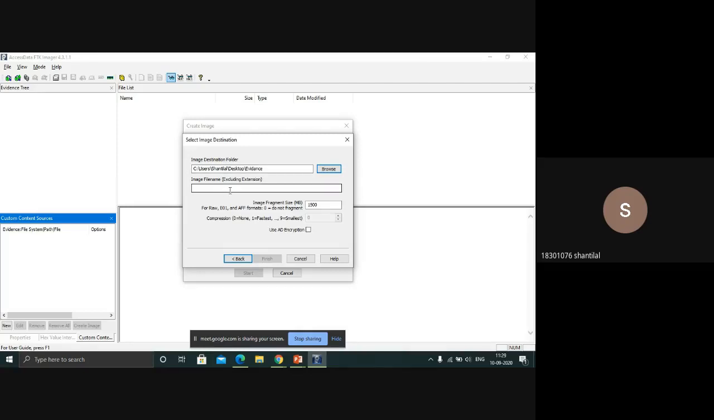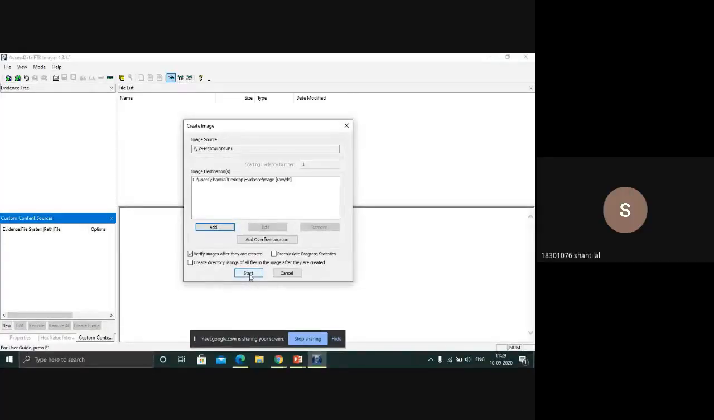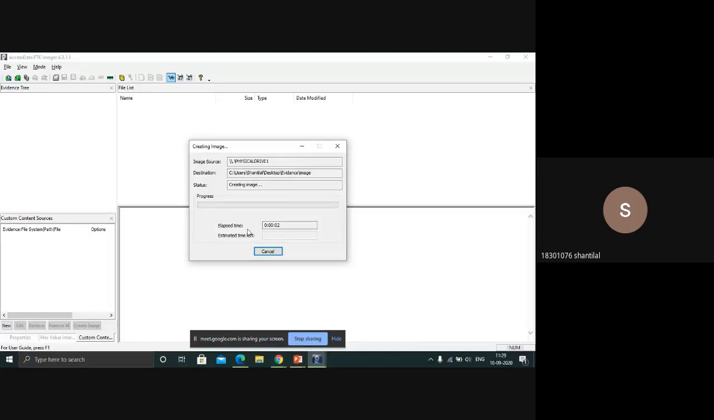After that, it will ask us to name the file, and we will say image.dd, excluding the extension. So there is no need to put the extension. It's okay if we don't put the extension. We will click on Finish. After that, once the file is added over here, we just have to click on Start, and it will start creating the image.